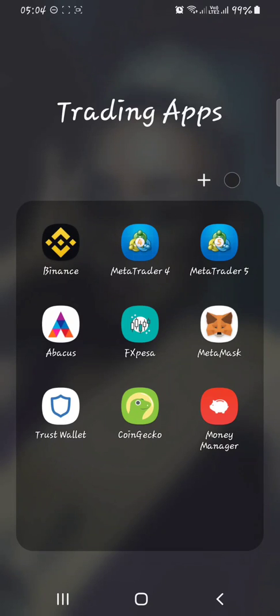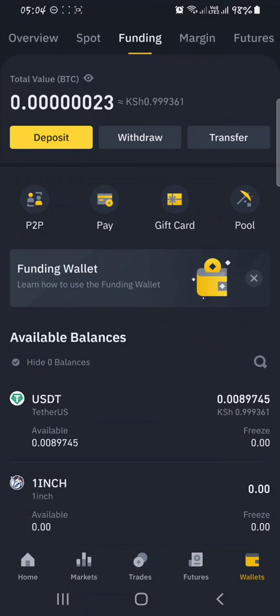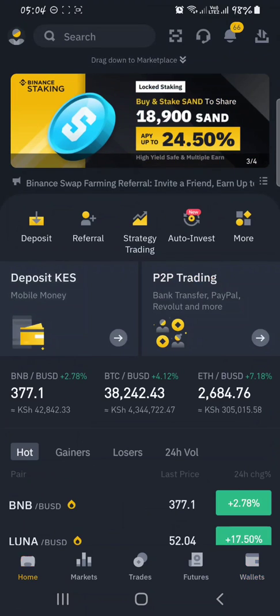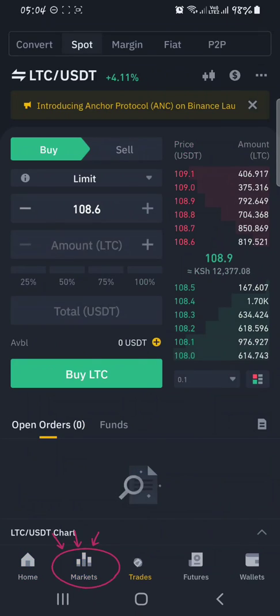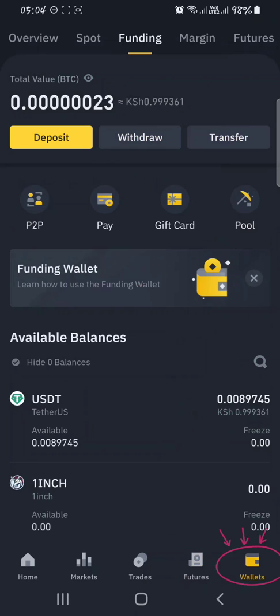So for today, we're going to look at how you buy and also sell your Bitcoin. How do you start out in buying or selling your Bitcoin on the Binance platform? So we're going to open our Binance platform. Then as you can see at the very bottom, there is home, markets, trades, futures, and wallets. So you're going to make sure you go to wallets.